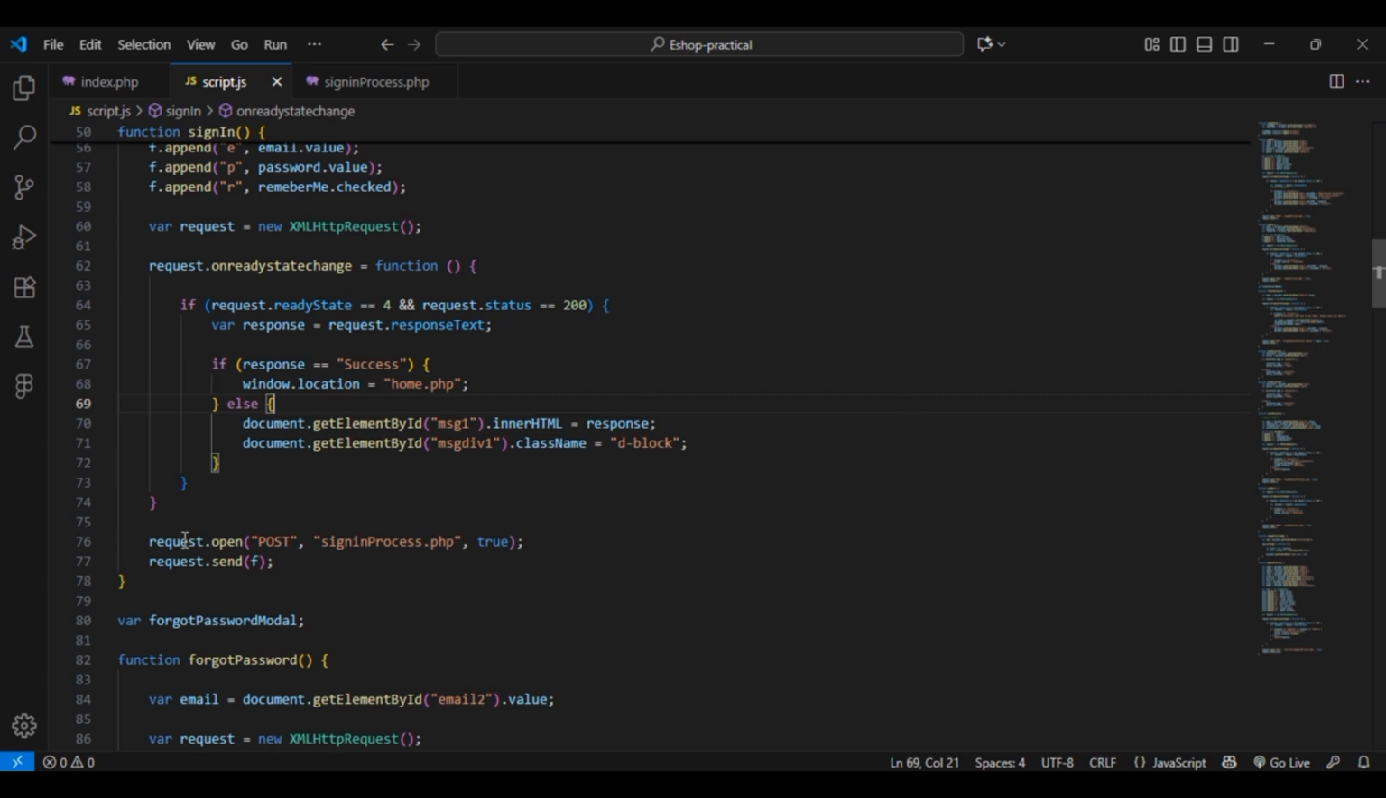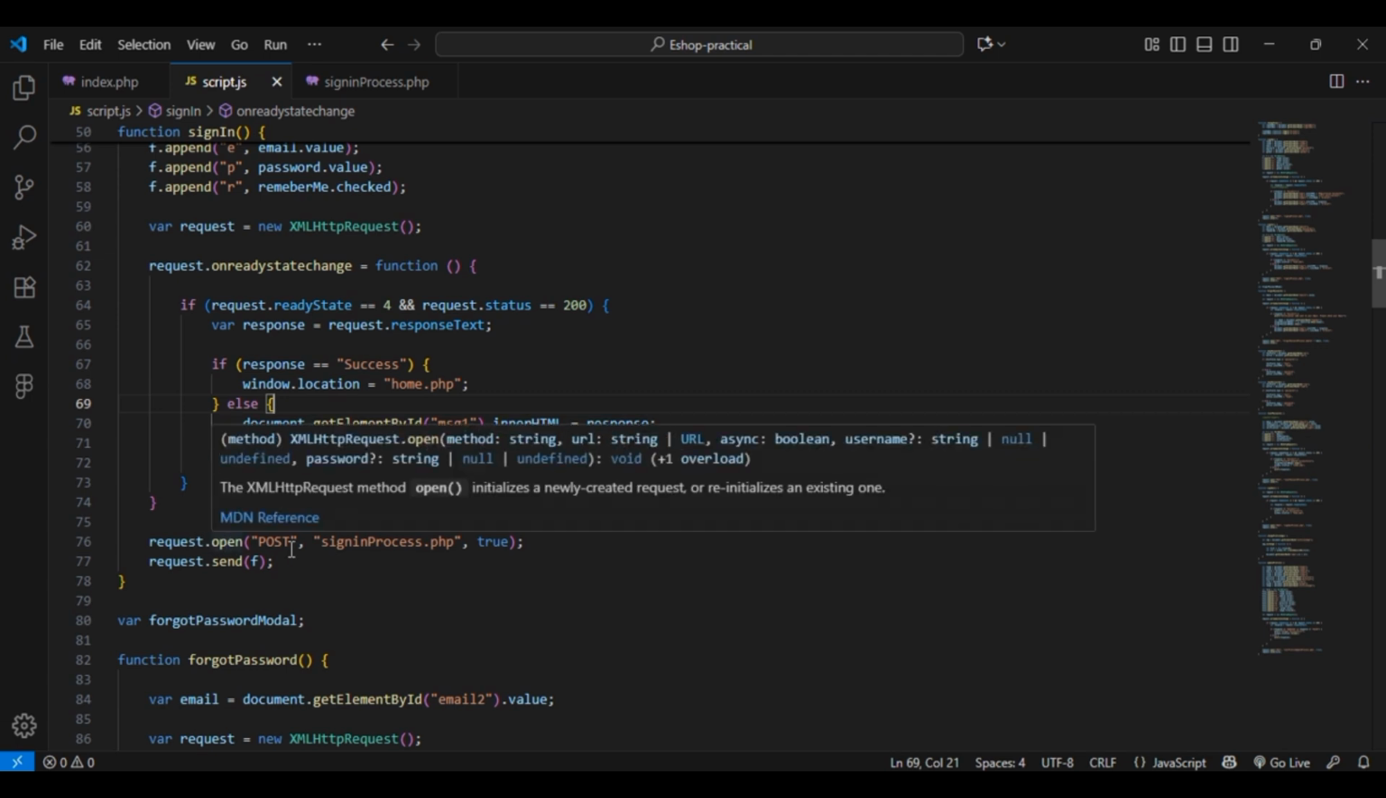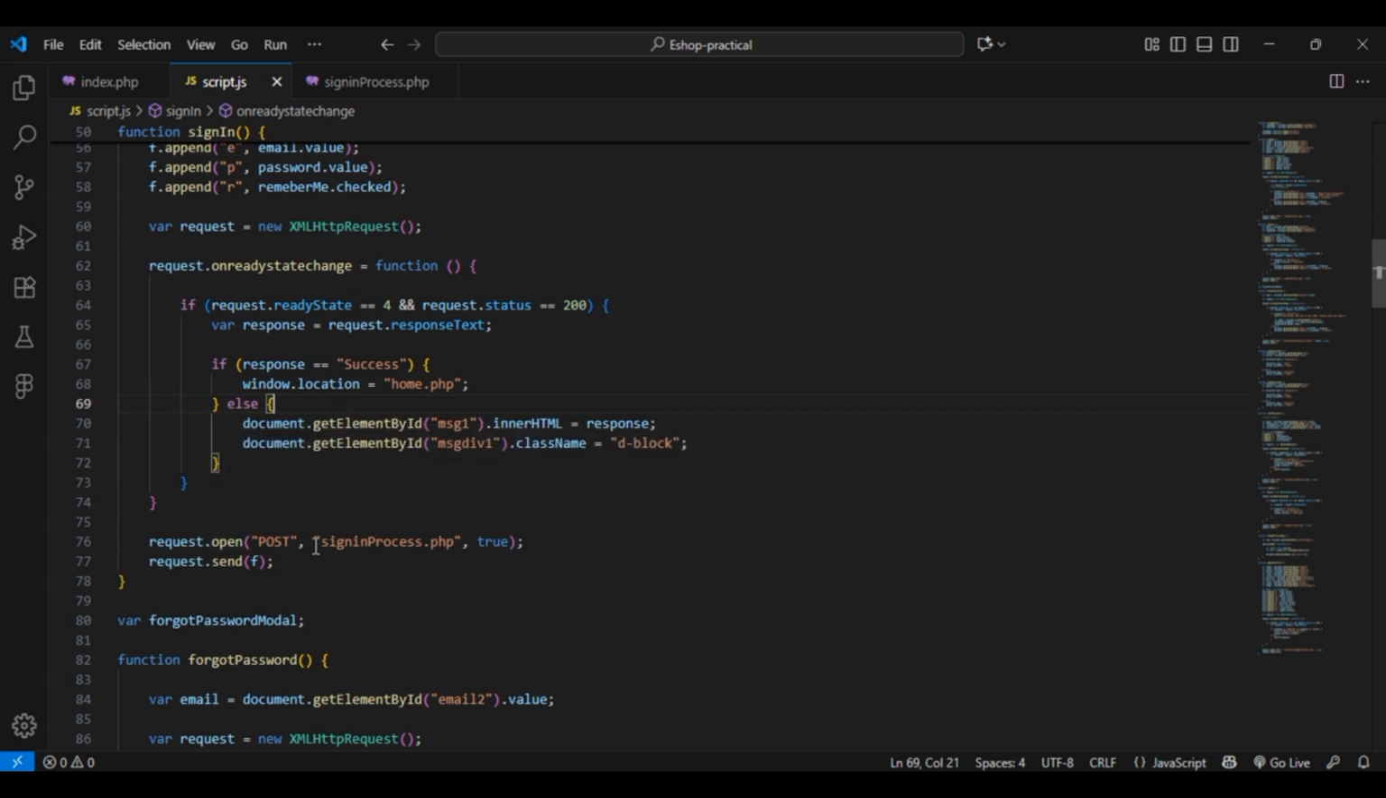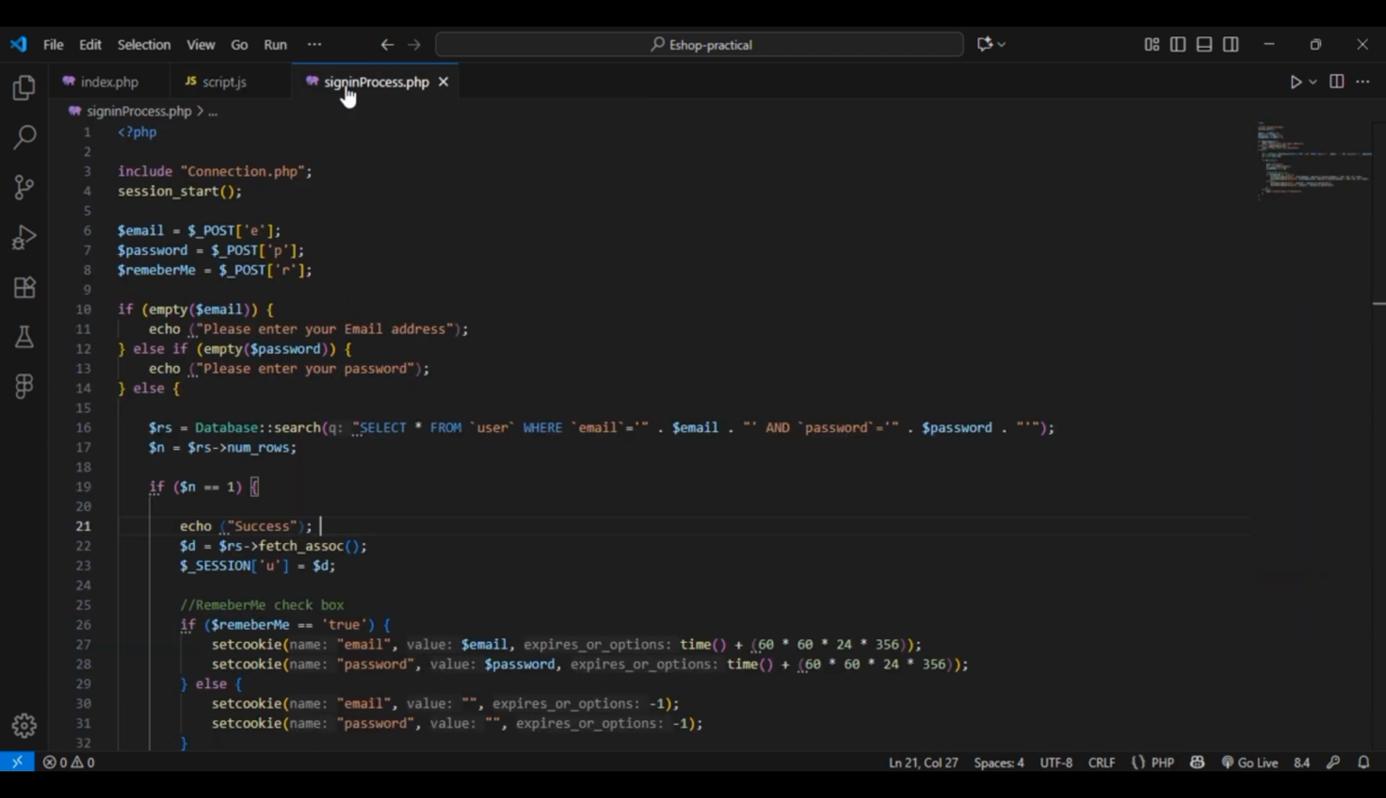And then I have sent the request using the post method, and the request is going to the signinprocess.php page. I have sent the form data along with the request. So let's have a look at the signinprocess.php. This is the signinprocess.php.